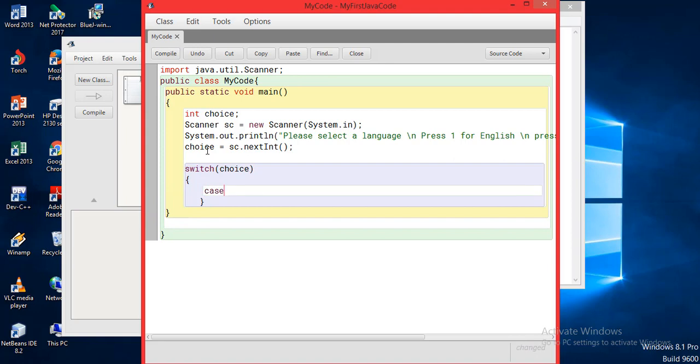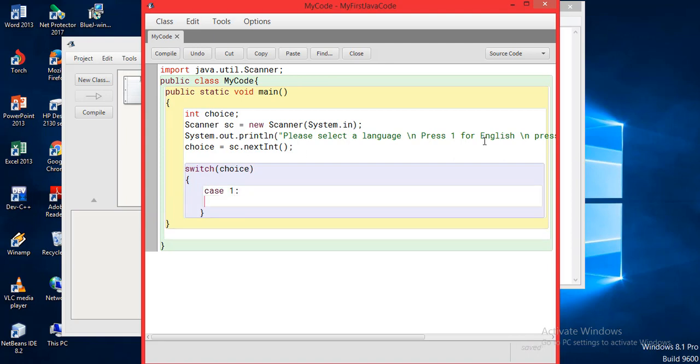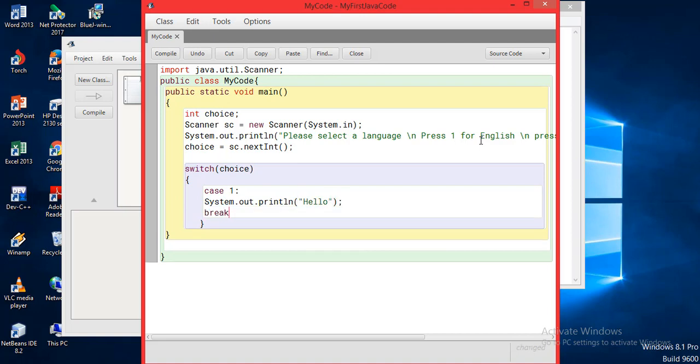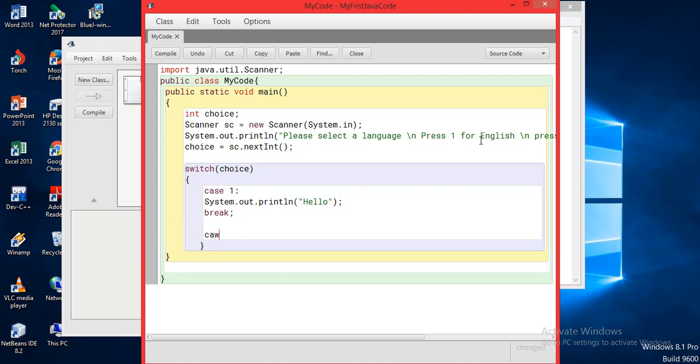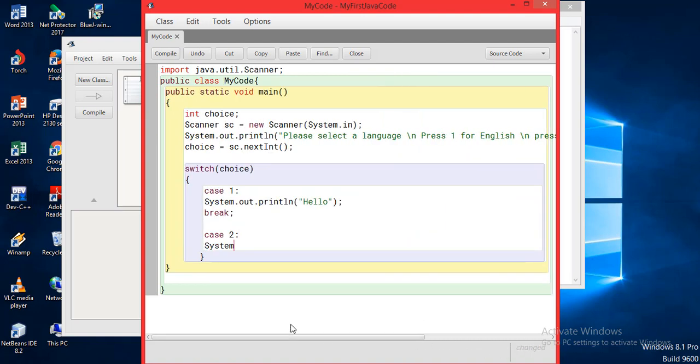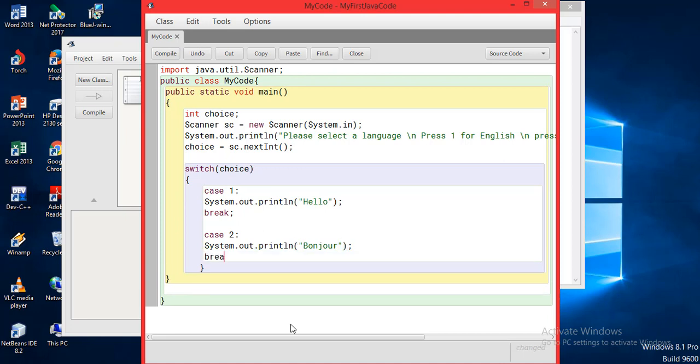Okay, if the case is 1, that means if the user has selected English, so I will say System.out.println hello. So that's English, correct? And then I will break. Fine. Next, if the case is 2, what was 2, if I'm not wrong, French, right? So I wanted to print bonjour, so I'll say System.out.println, right? Okay, and then I'll break.